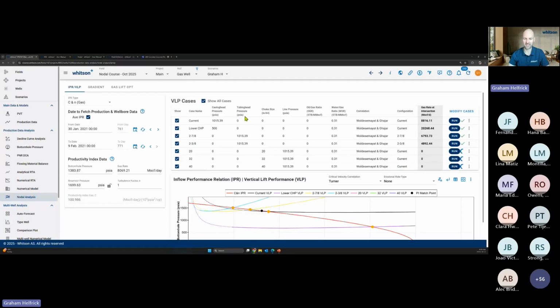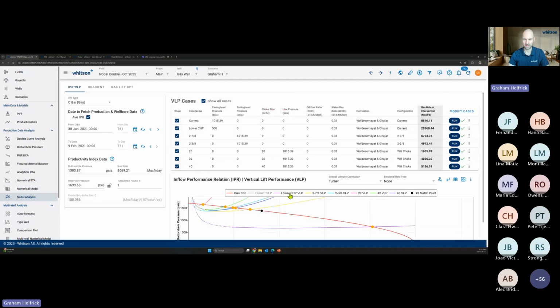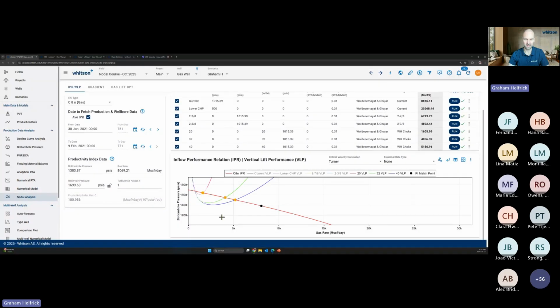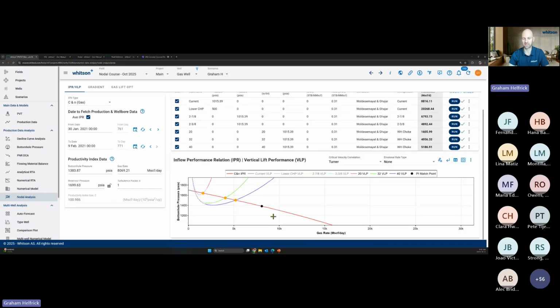We have so many cases here, it's kind of squishing my plot a little bit, but that's okay. I'm going to clean some of this up so we can focus on the chokes here. Okay, so what we're seeing here is the biggest choke, 40/64, then 32/64, and 20/64. So we can see the effect of the wellhead choke on the expected rate.